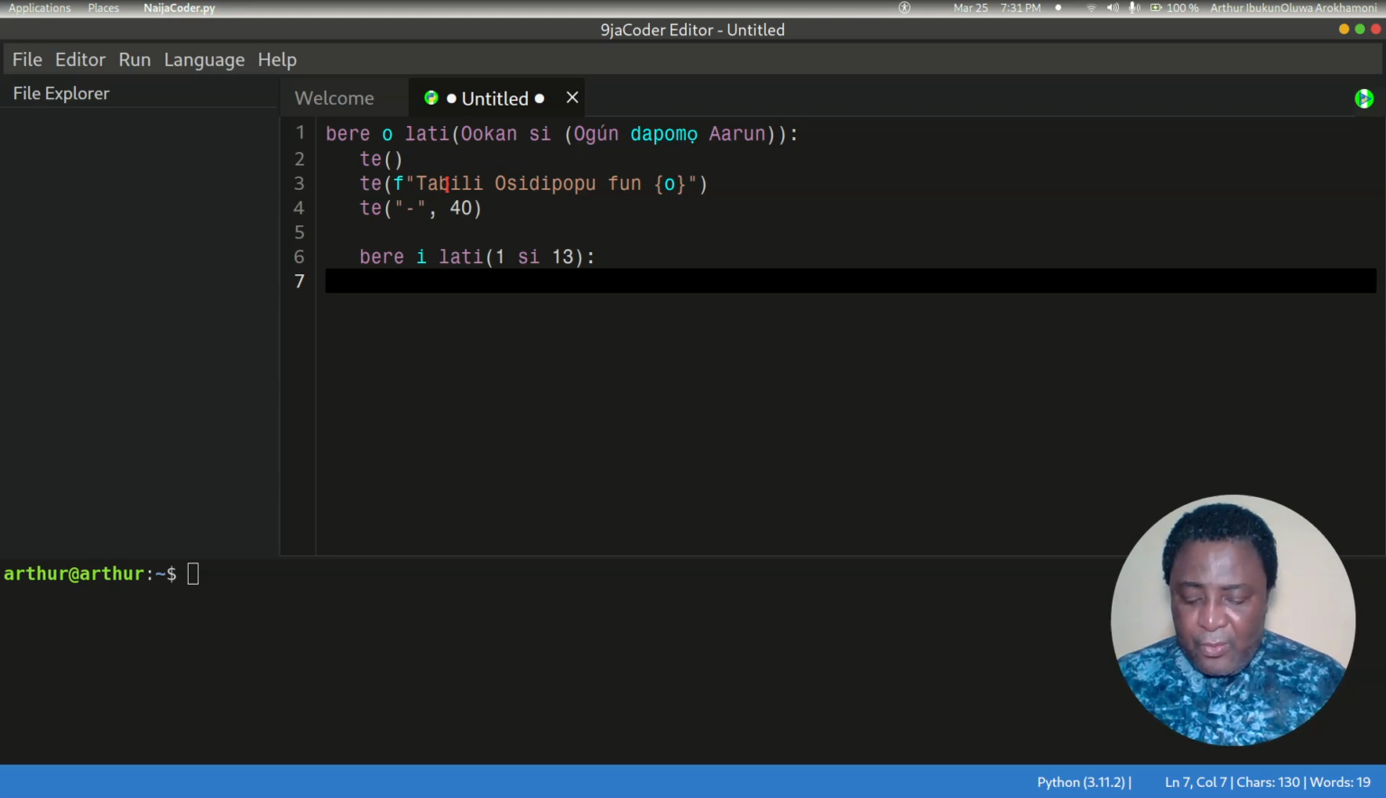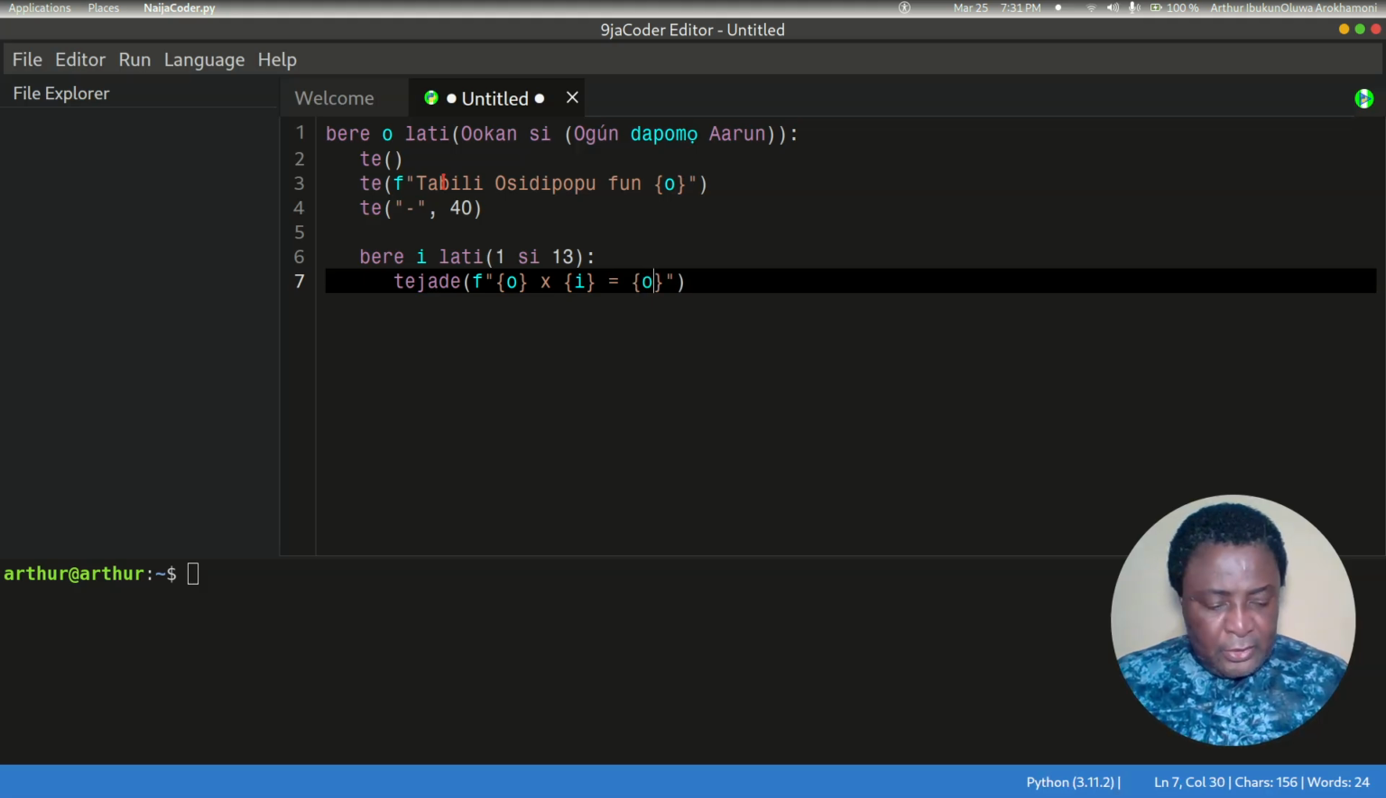Then this is where the main work takes place. We can use te or use tejade. Anyone will work. It's the same thing. So O, these are just placeholders. That is O times I, and this is where the real multiplication takes place. Asterisk is used in both 9jaCoder and Python for multiplication. So let's run the code.